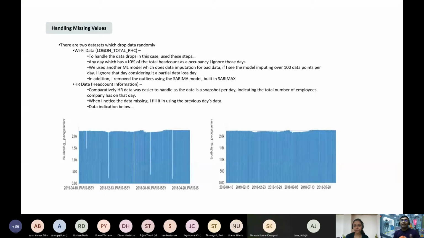If I see the data model imputing over 100 data points per day, I ignore that day, considering it a partial data loss day. In addition to that, we'll remove some outliers using the SARIMA models. So this is with respect to handling the missing values in Wi-Fi data.